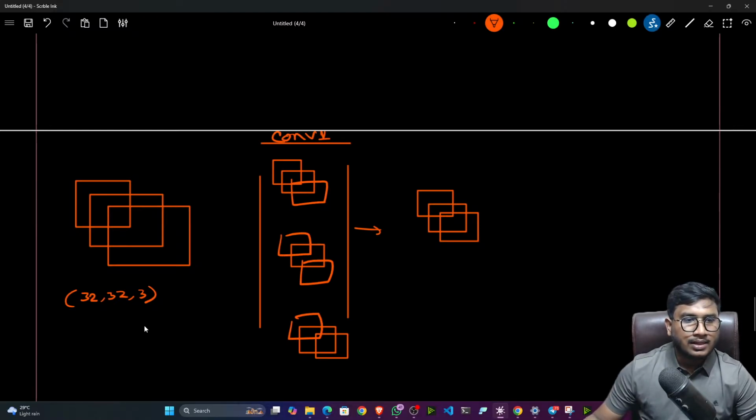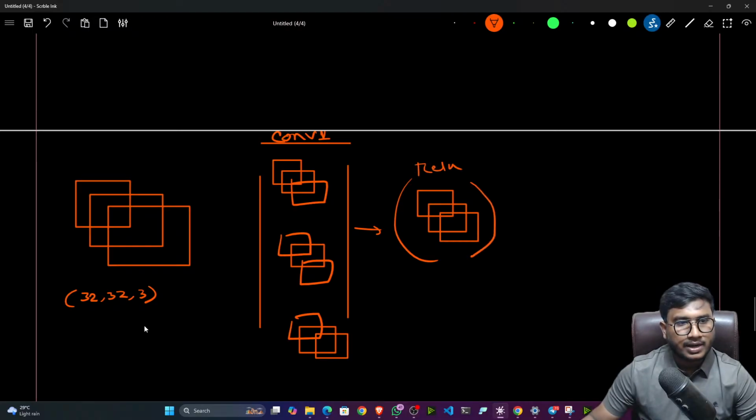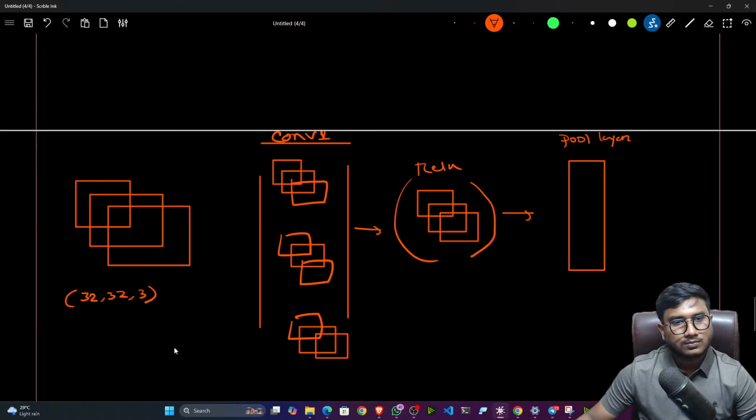Now this thing I will pass to the ReLU activation function, to perform the non-linear operation. Okay. Then what we'll do, guys, we'll pass it to the pooling layer. So this is my pooling layer. Then again, we'll get the downsampled feature map. Let's say this is my downsampled feature map.